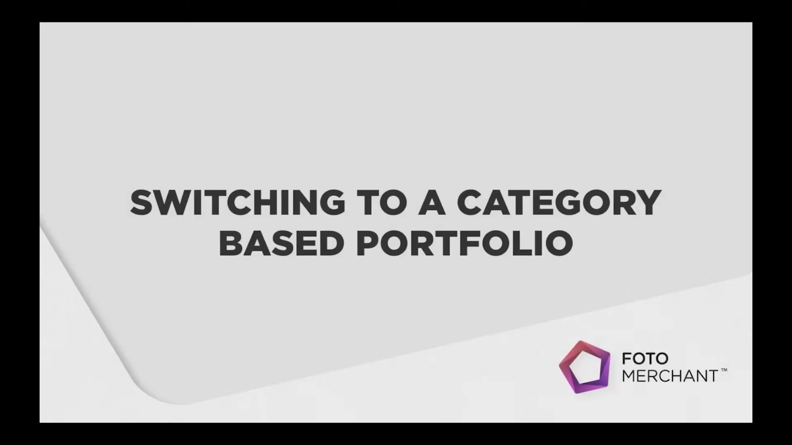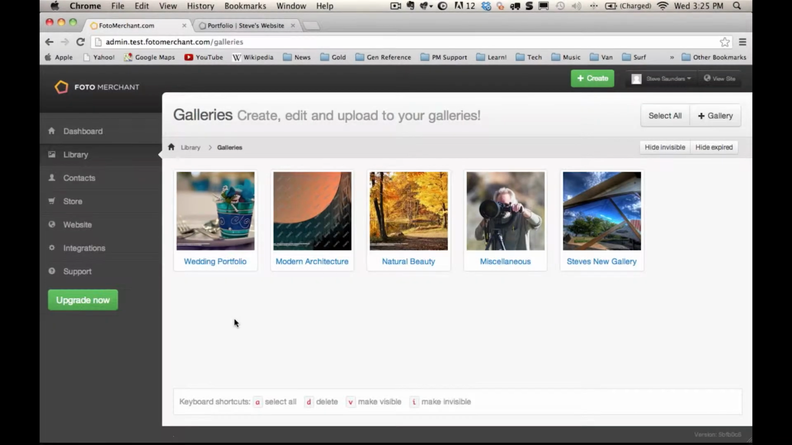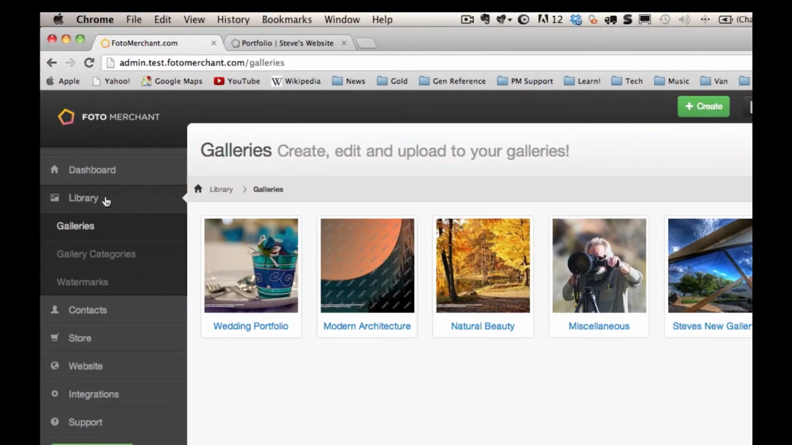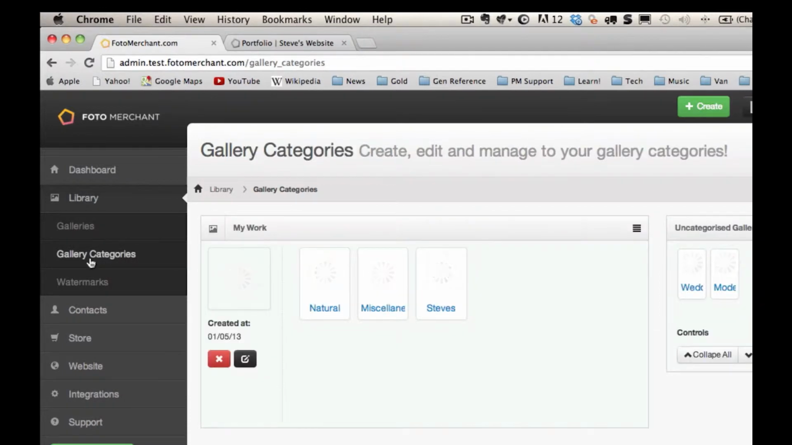So as you build a larger library of galleries in your account, you might find that you'd like to present those galleries to your customers in different groupings or collections. And we can do that using something called categories. So let's make a start. We'll move over to the library tab here and now to the gallery categories page.